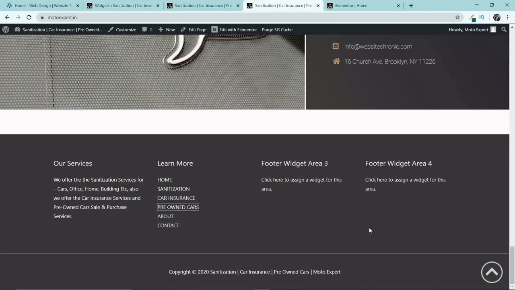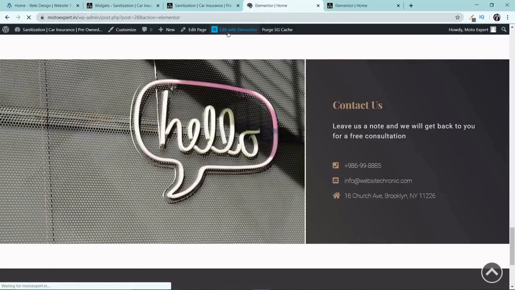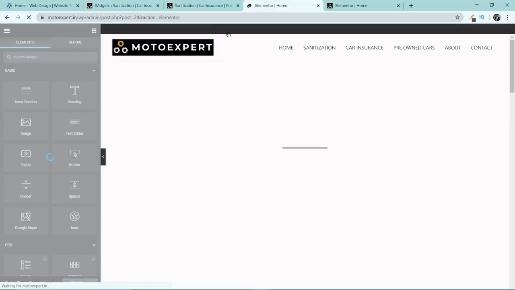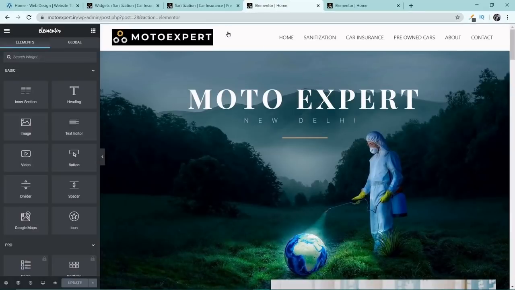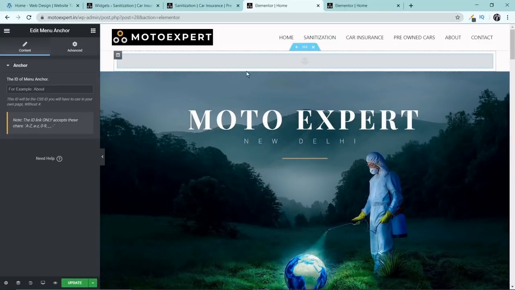Alright, so if you see, the menu over here is also working fine, but the home won't work because we have not added the home. Let's first add that. Let's go back to our website and let's click on edit with Elementor. Okay, so we are going to pick the anchor. Select this and drop it over here at the top, and we need to select hashtag home. Let's click on update.